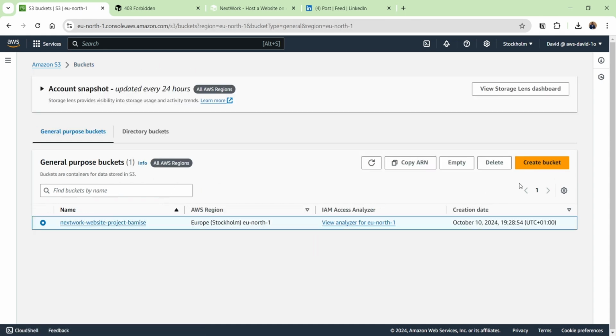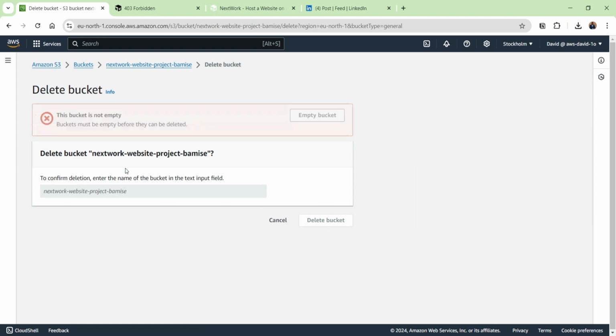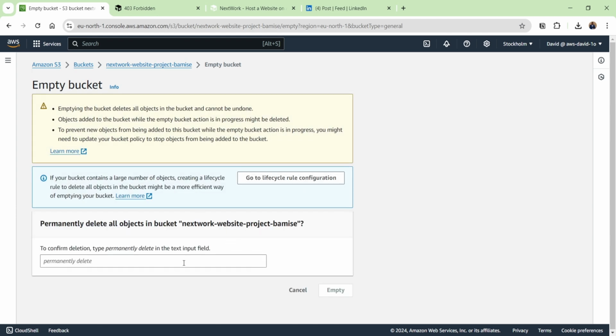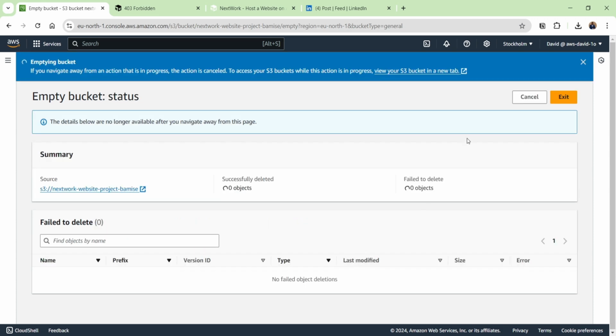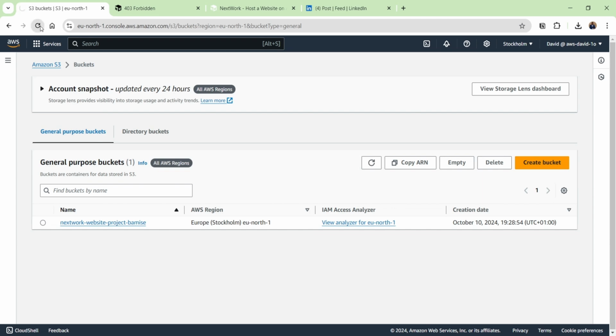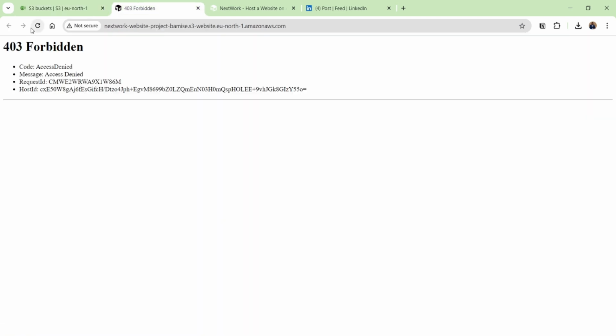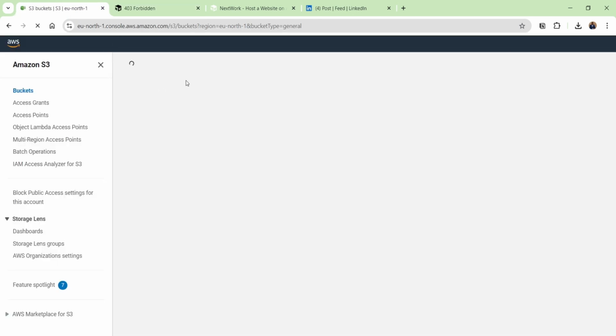So now we want to delete the bucket itself. You can come here and also delete the bucket. The bucket must be empty. We already emptied the bucket, but let's just follow the process and empty bucket. So now you type permanently delete, and click empty. So reload your page. You can't access this anymore. It's gone. Reload your S3 buckets page.